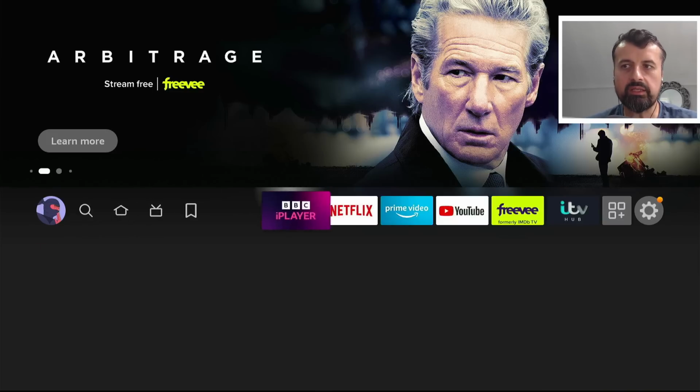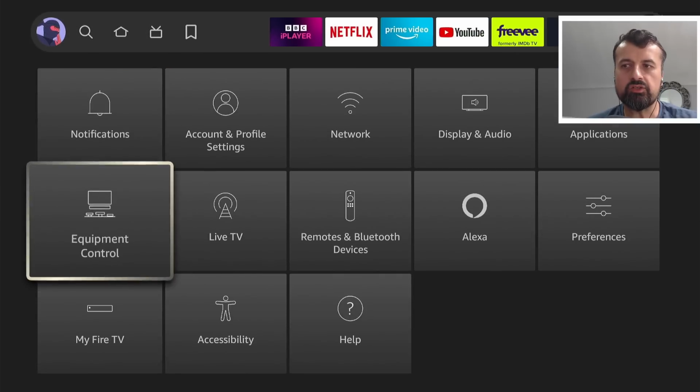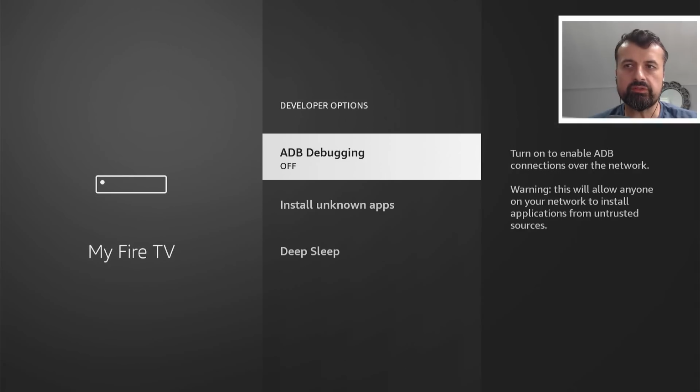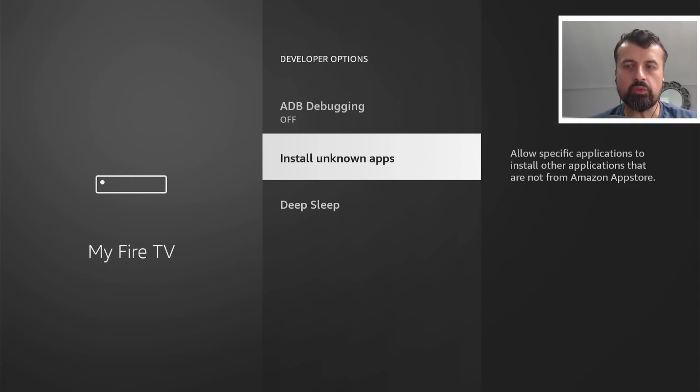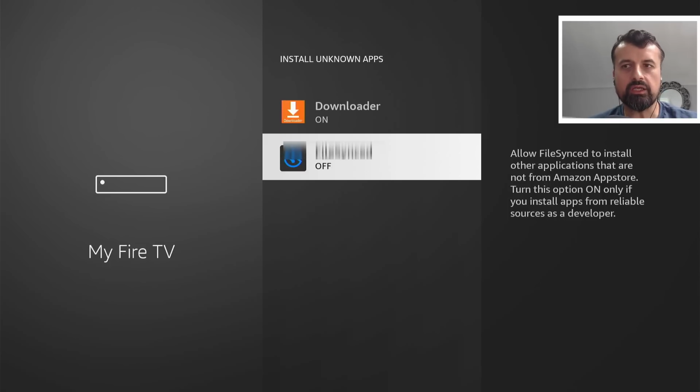So once again, as we did before, we go over to settings, go down into MiFi TV, go to developer options, where it says install unknown apps. Let's click on that. We can now see the second application, which by default is set to off. If I click on that now, that again changes to on. So this again means that we can now download applications through this custom application store and then install them. So once you've confirmed that, let's now press the home key.